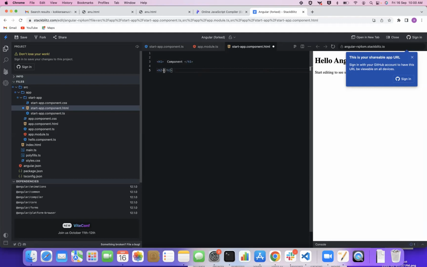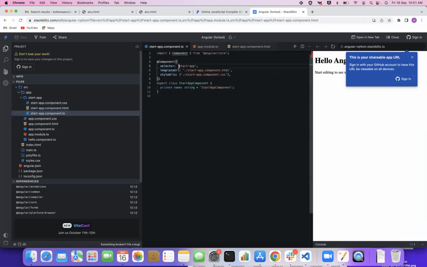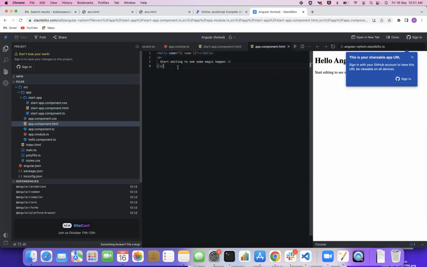Now we can give it two ways, right? We can directly declare our string. In the app component, we didn't use this selector anywhere. That's why it will not work. So what I am doing, I will just use it in the app component HTML as a custom HTML tag.